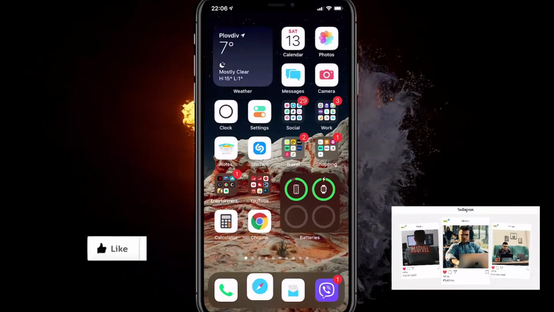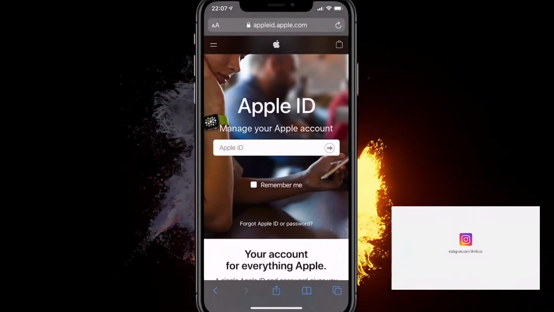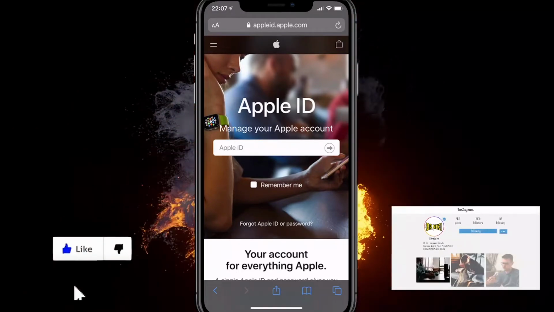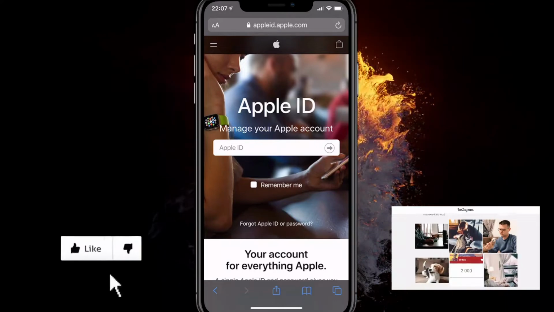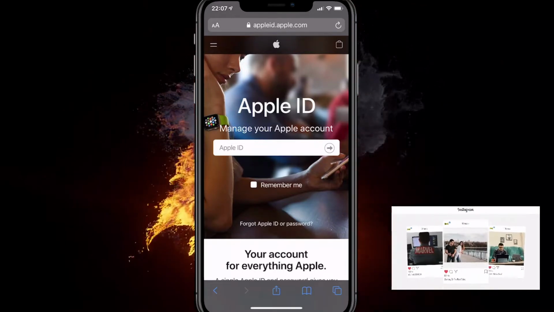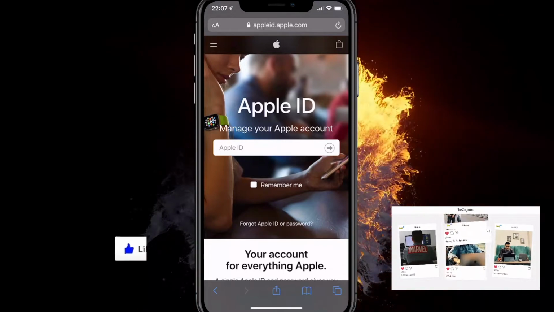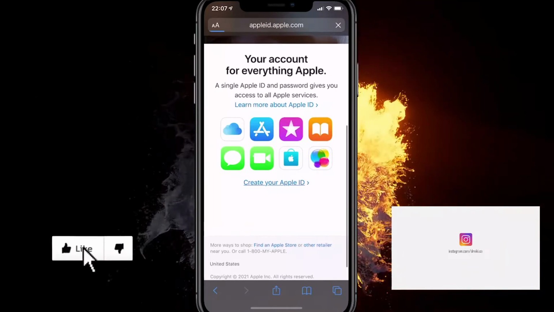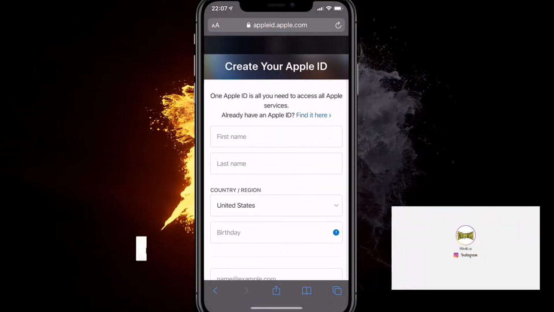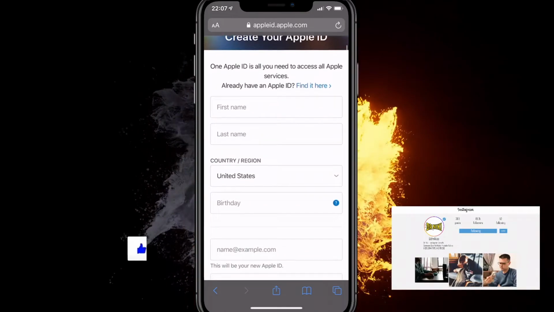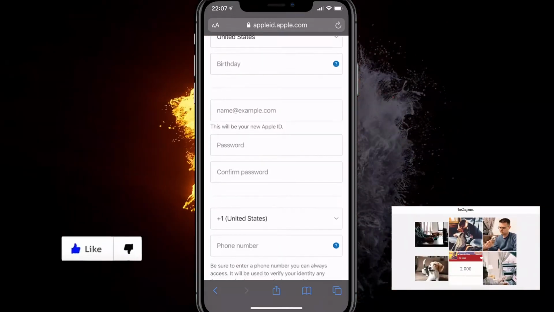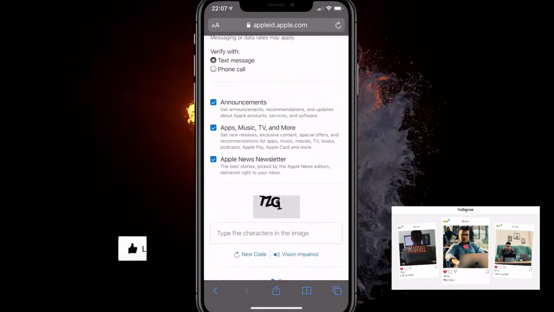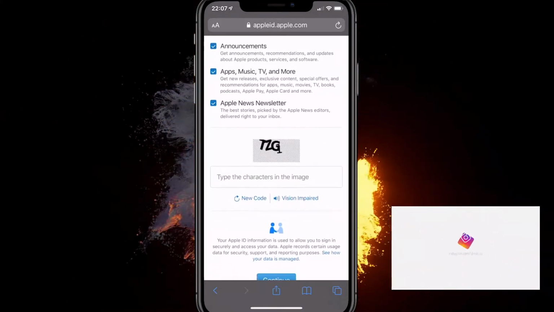So what you want to do is open up Safari or Google Chrome or whatever and go to appleid.apple.com. If you've already signed in with some Apple ID, for example, most people want to create a new Apple ID to access games in another country. So you just want to go here, go down, click on create your Apple ID at the bottom. When it loads up, you want to type in your first name, last name, country, email, password, phone number. If you don't have a phone number, you can use a second phone number. You can actually use Google Voice. It's free to get a phone number there, and then just click on continue.